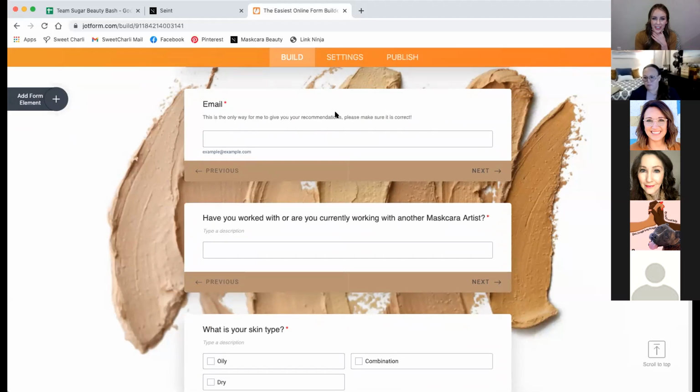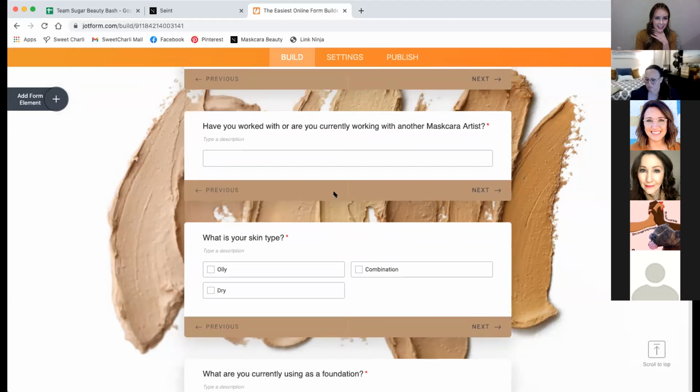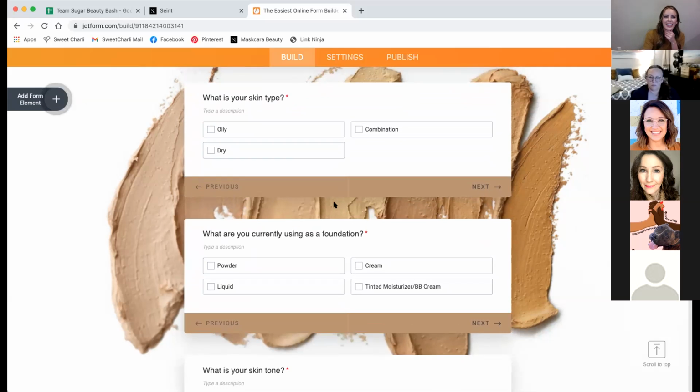So make sure they're double checking that and seeing that it's correct. Oh, this is something I didn't include in my PowerPoint: are you working with another artist? Again, this just gives me a feel if somebody's wasting my time, or if I can follow up with them nicely and just say, is your artist still active, or why are you coming to me? I want to help you, but why are you coming to me?